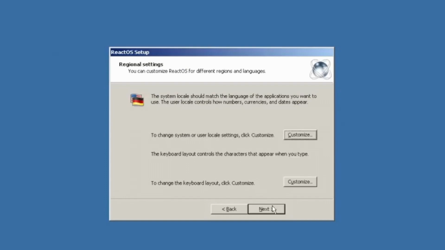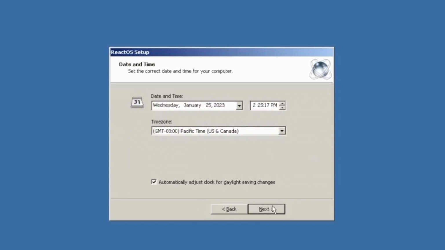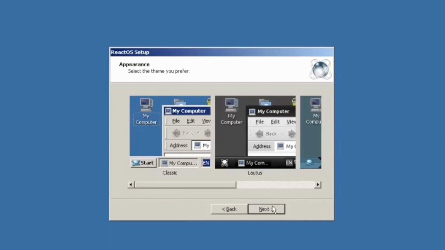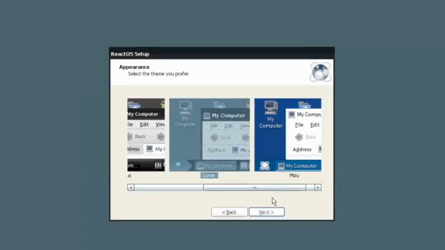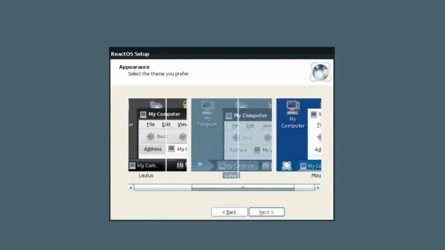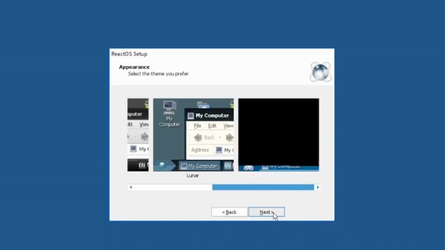You can choose your locale, the name, organization. We're just gonna leave this as the default. No password, the date and time are correct. And here we have a couple of themes. The classic one looks to me a lot like Windows 2000. This other theme looks more like Windows Vista. Lunar looks a lot more like Windows 7. And this last one looks a lot like Windows 10. So I'm gonna choose that one.